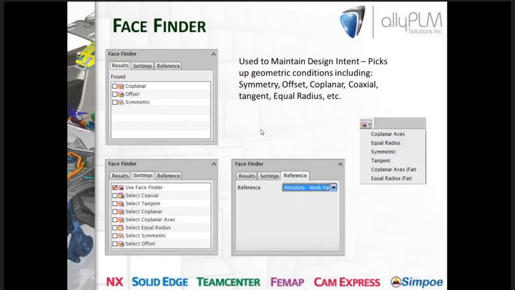Like I said, the biggest thing you need to know about Face Finder is that it is used to maintain that design intent. It picks up geometric conditions. It looks for things like coplanar faces or flush faces, symmetry across the model, holes or cylinders that have an equal radius, coaxial conditions, tangencies, etc. Okay. And there's also a little shortcut. I've been selecting them out of the dialog box here with Face Finder on the left, but there is a little shortcut at my mouse location to turn those on and off.